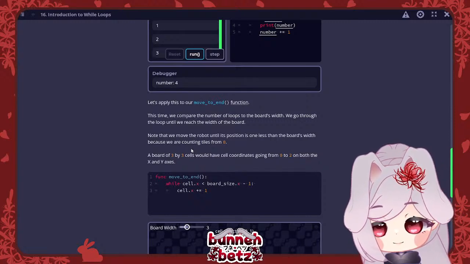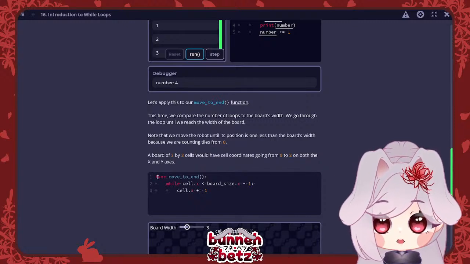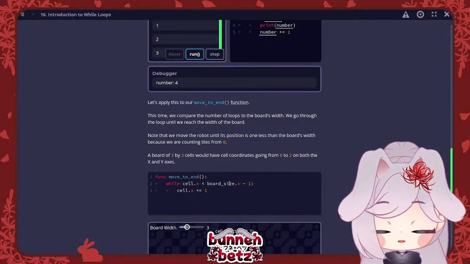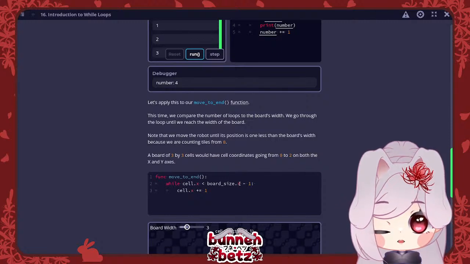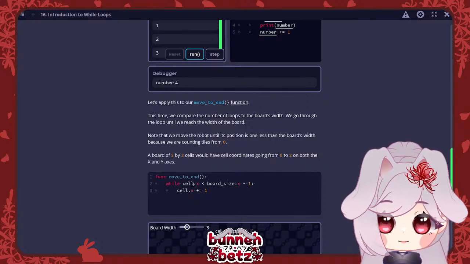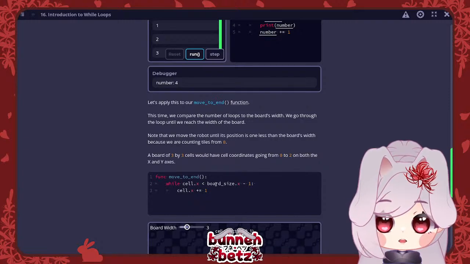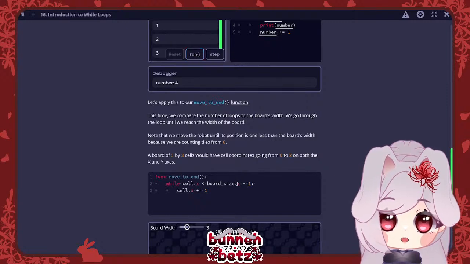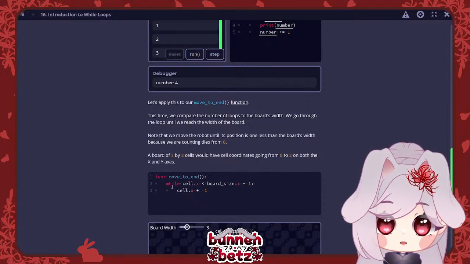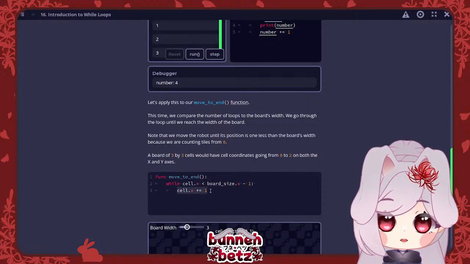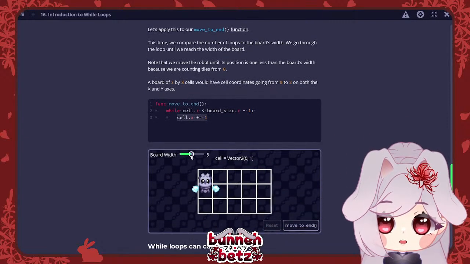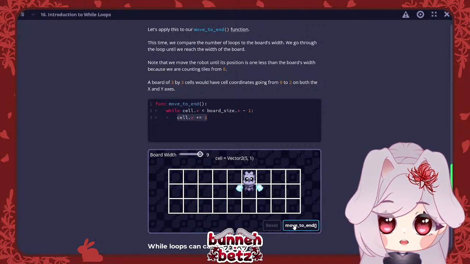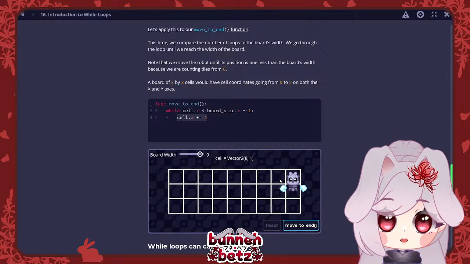So let's see. Function move to the end while cell x is less than board size x minus 1. So cell x is less than board size x, so x is 3 minus 1, so it's 2. So cell plus equals, okay, with that, and then move to end. Nice. Good job.